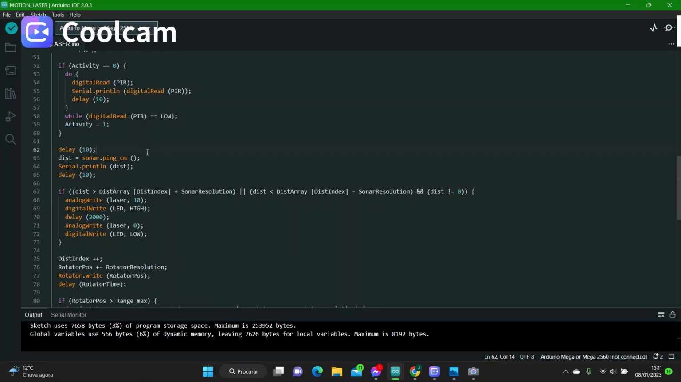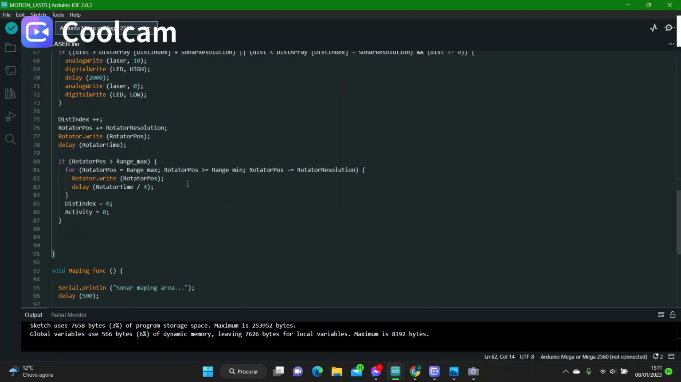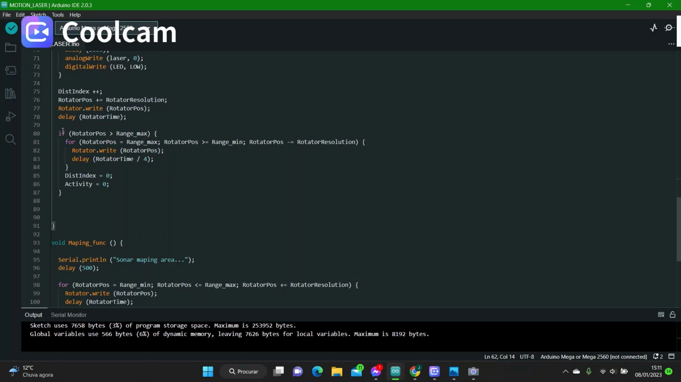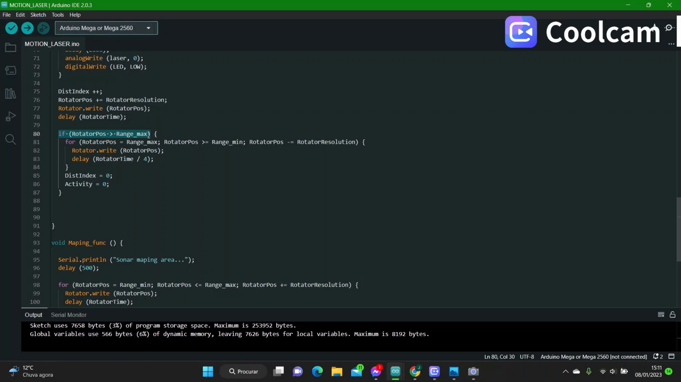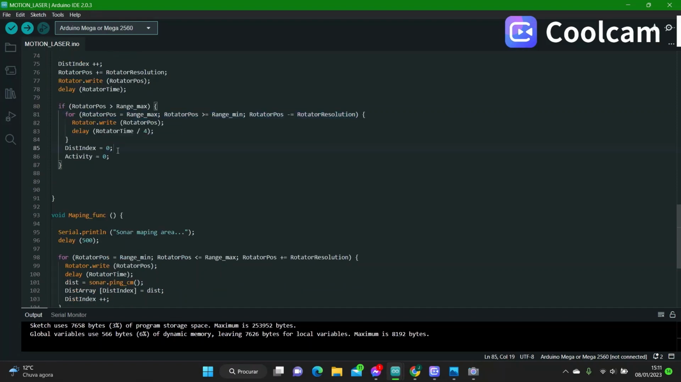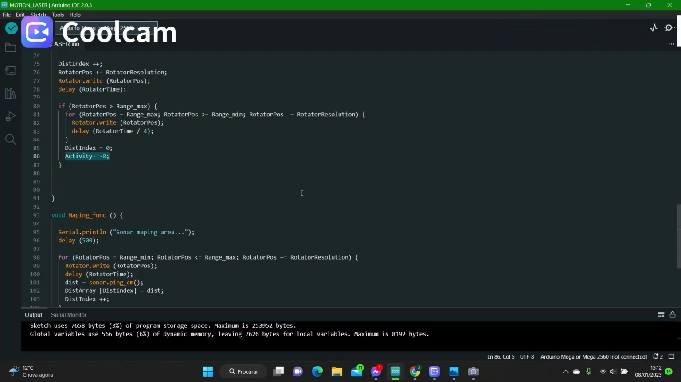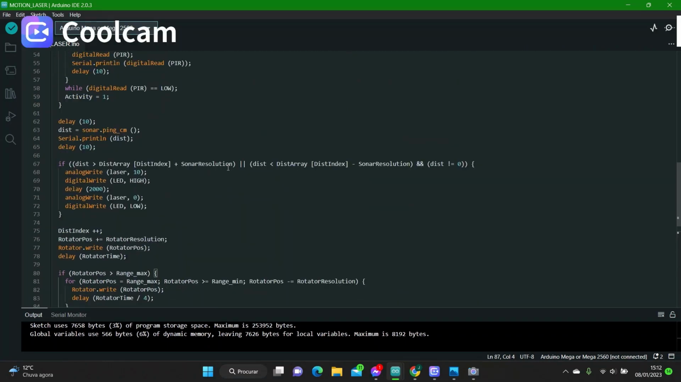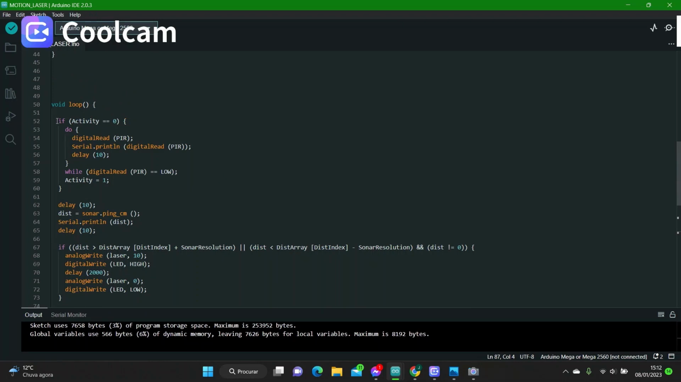That will let the whole sketch run just like the last one, with the laser, and scan the whole area until it has reached the position of the maximum range. Just like last time, it will enter this for loop, returning to the original position, returning the distance index to 0 and the activity variable to 0. And this will allow the sketch to return to reading and waiting until the motion sensor detects activity.